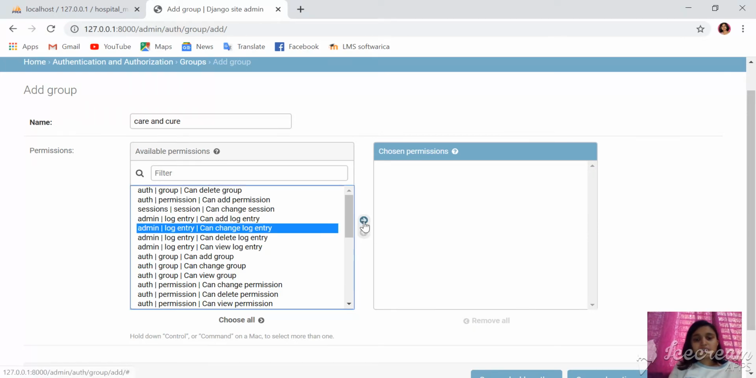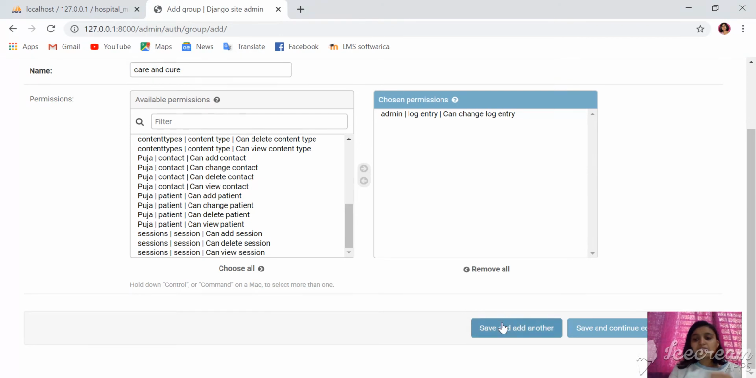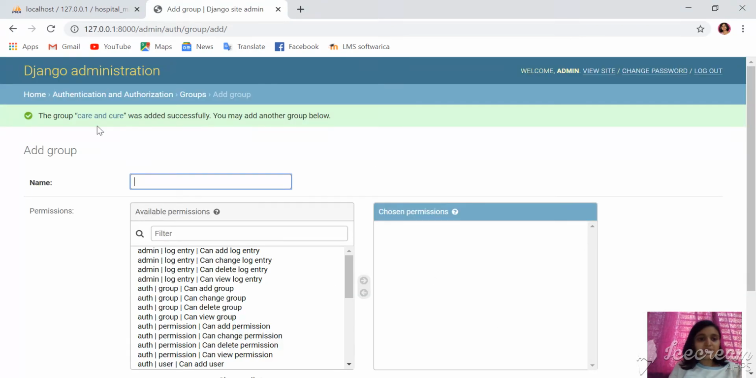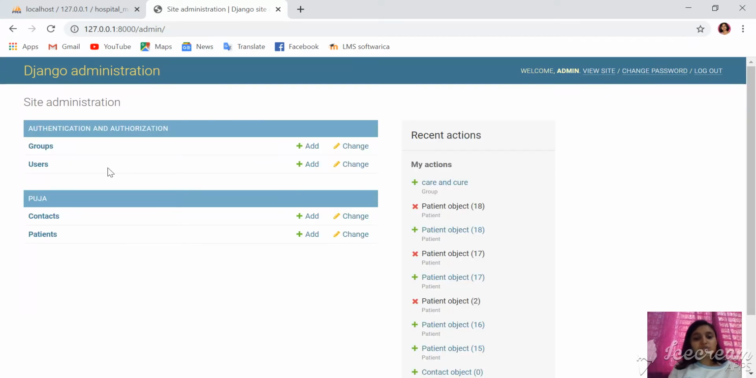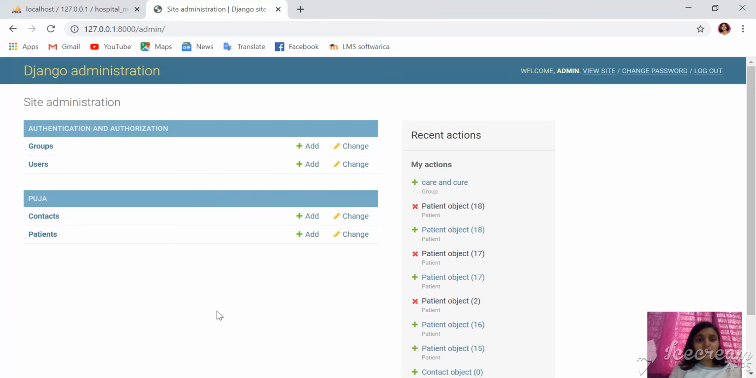Now let's put only admin login can delete. Okay, now let's save this, and save and add another. It's been successfully created. Alright, and here is the group below. Now let's go towards the home. This is the Care and Cure group that I have recently created, and as we had created it before.